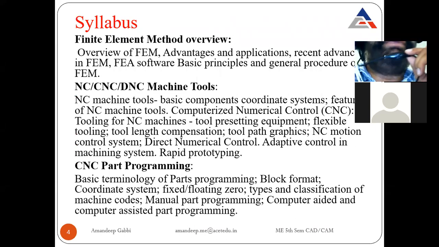Next chapter is finite element method overview. This is the overview of finite element method chapter. And in this we are going to study about the analysis part. In the earlier part, we have studied about how to draw something, how to change something, how to use these curves, how to use geometric transformation from one shape to another shape. But finite element method is the design part.